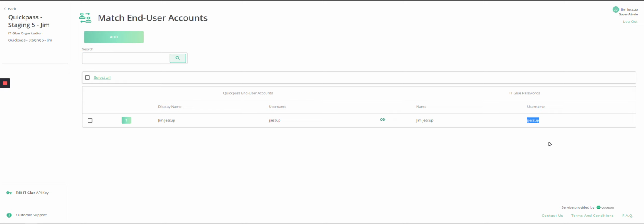And on Office 365, it is a little bit different. We're actually doing only the UPN username and an exact match only. So once I've seen all the matches and I want to select them, I'm going to check this off. I'm going to click Add, and boom, it's going to match that user to IT Glue, and I'm good to go.